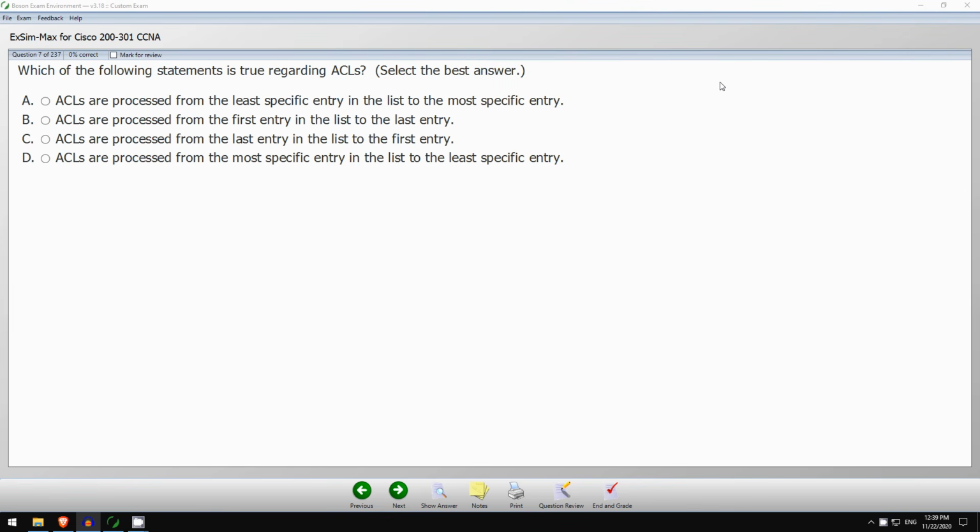Okay, here's today's Boson ExSim practice question. Which of the following statements is true regarding ACLs? Select the best answer. A. ACLs are processed from the least specific entry in the list to the most specific entry. B. ACLs are processed from the first entry in the list to the last entry. C. ACLs are processed from the last entry in the list to the first entry. Or D. ACLs are processed from the most specific entry in the list to the least specific entry. Okay, if you just watched the video, you should be able to answer this question. So pause the video now to think about the answer.